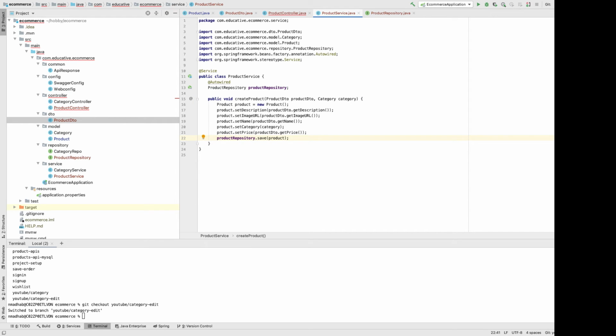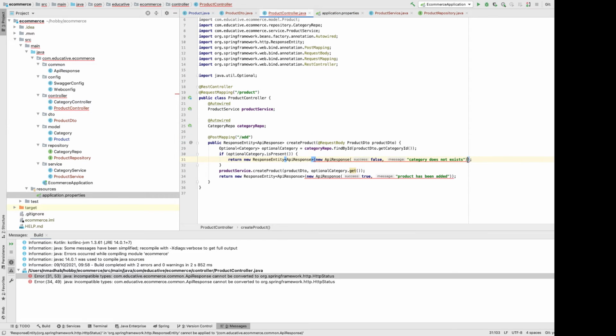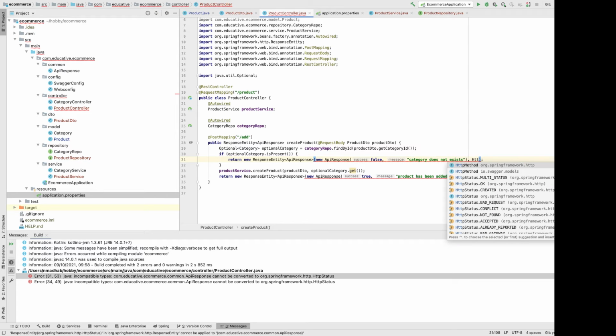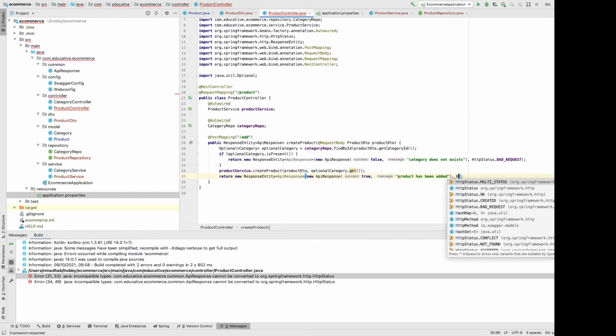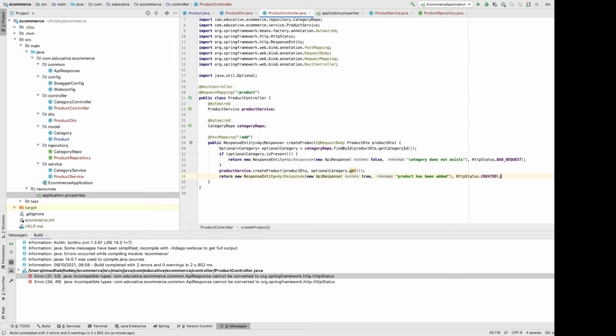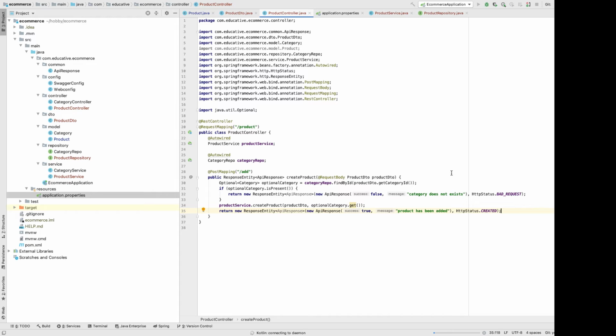Okay, so that seems to also pass the HTTP response. So if you don't get the category, you can pass the bad request here, and if we do, here we will pass HTTP response created. Sounds good. So let's run this code.